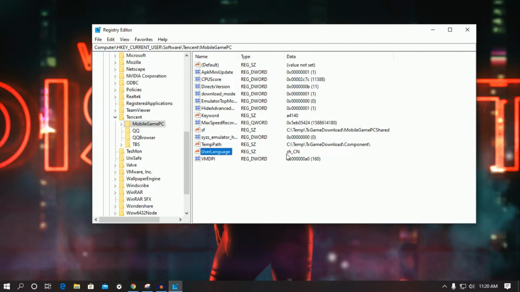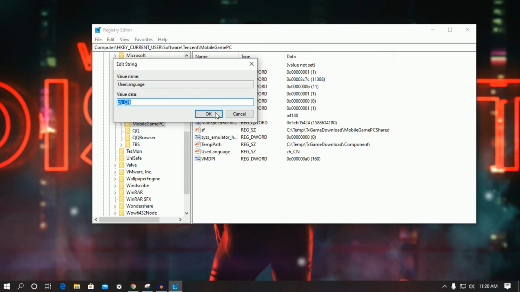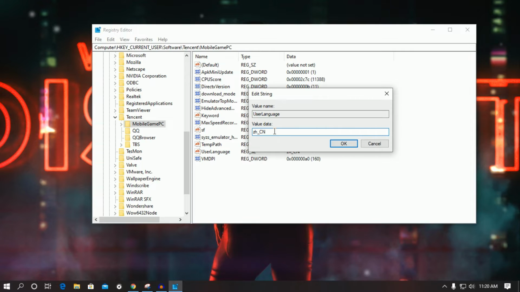Select that option, and on your right side you will get one option called UserLanguage. Right now, as you can see, it is showing jet_cn. So you have to double left click on UserLanguage, and after that put en_us over there, and click on OK.